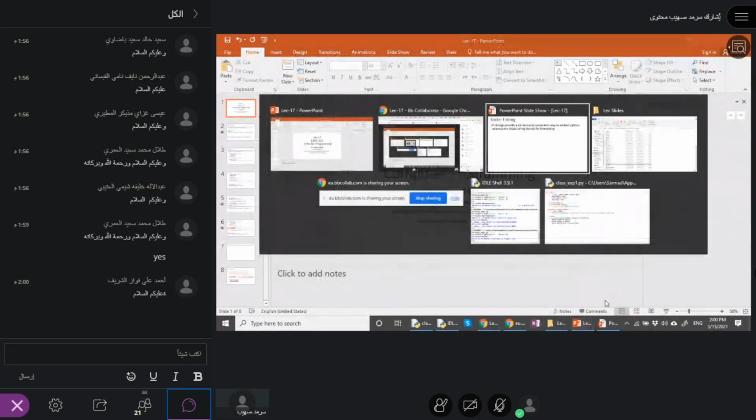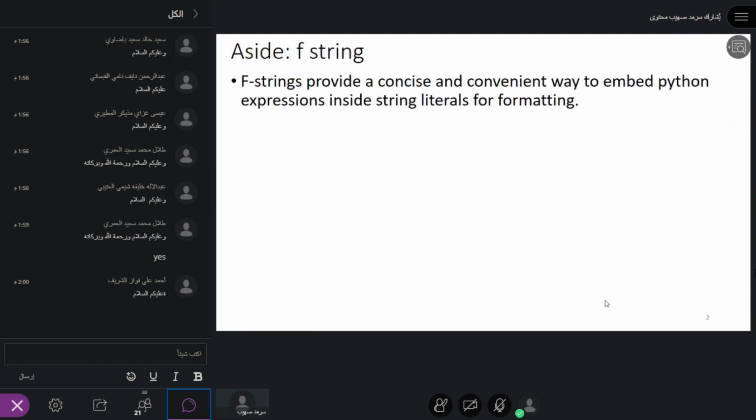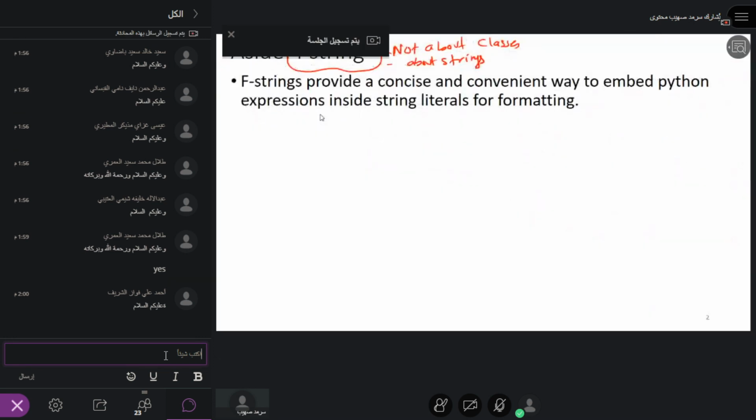So before we actually go into the topic of classes, there is one topic on the aside, which is f-string. This topic has nothing to do with classes. It's about strings. I'm doing this topic because we will need it in the examples that we'll do in the topic of classes. Okay, so what is f-string?